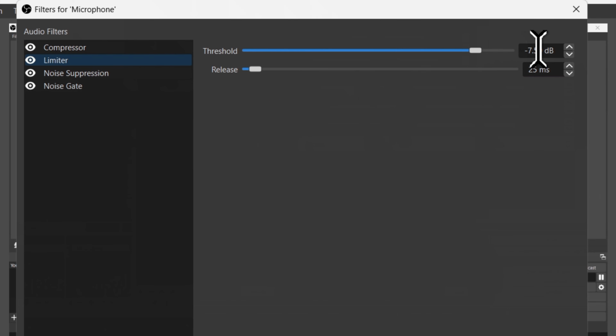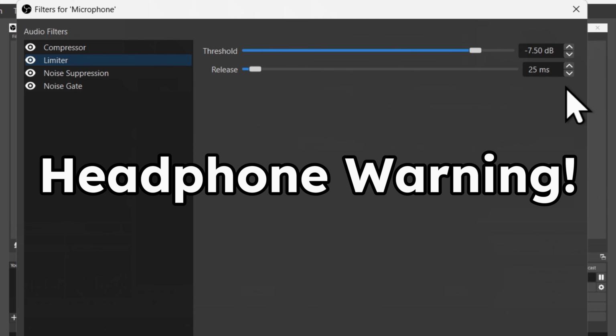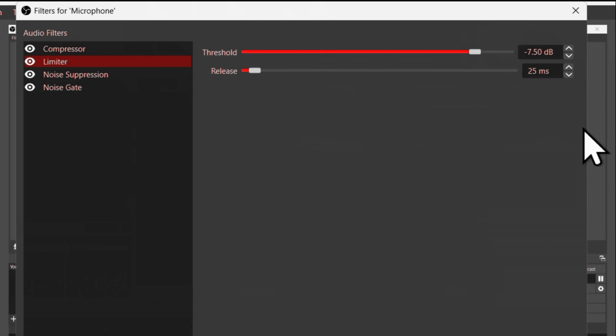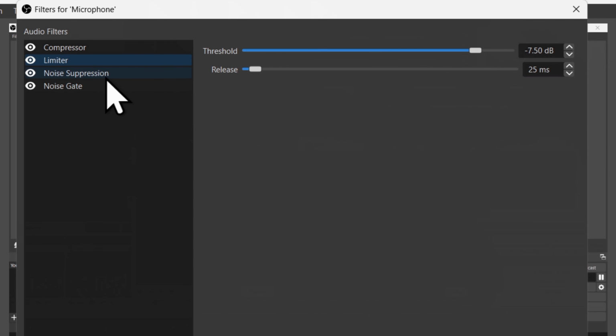These are my limiter settings. Basically almost the same thing. The release is the same, although the threshold is at minus 7.5 decibels. So whenever I get loud, it won't exceed that limit, which is very important because ear rape is a very serious matter. I need to make sure my audience's eardrums don't explode.